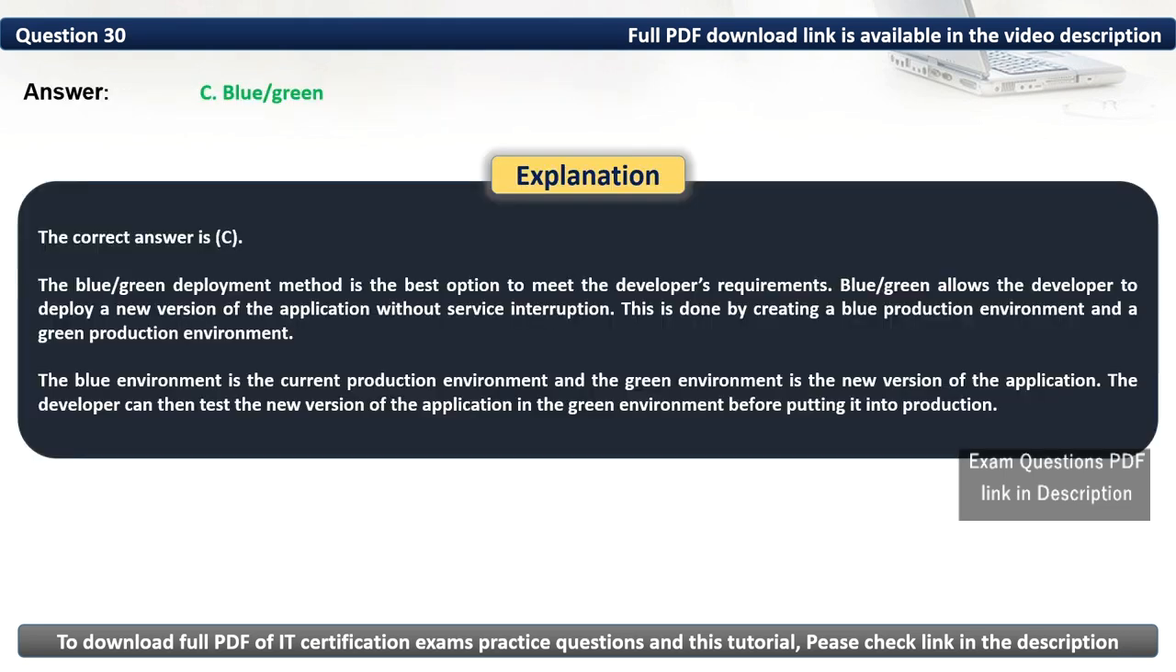The correct answer is C. The blue/green deployment method is the best option to meet the developer's requirements. Blue/green allows the developer to deploy a new version of the application without service interruption. This is done by creating a blue production environment and a green production environment. The blue environment is the current production environment, and the green environment is the new version of the application. The developer can then test the new version of the application in the green environment before putting it into production.